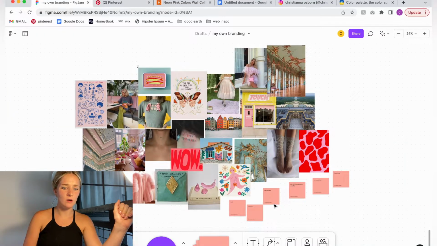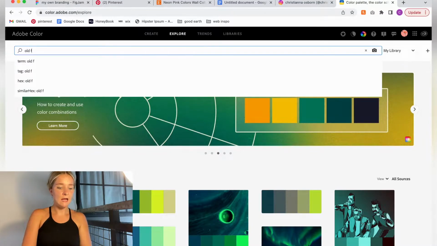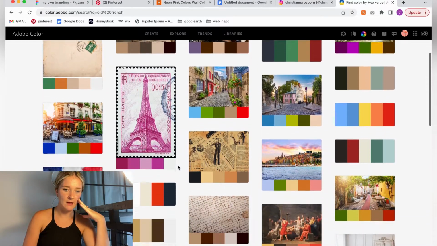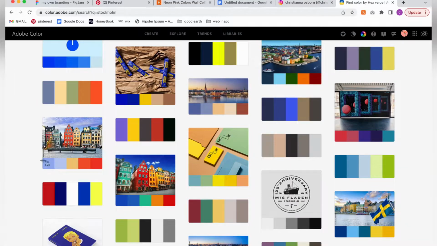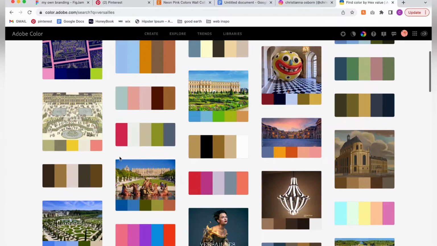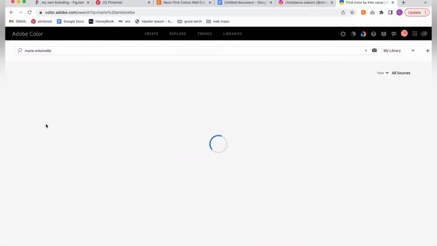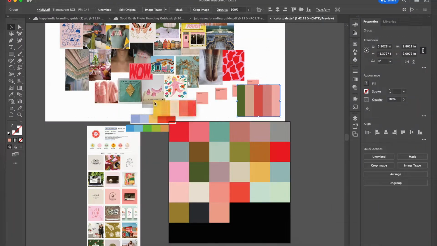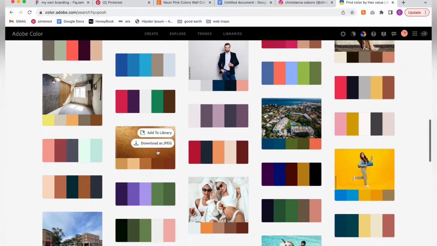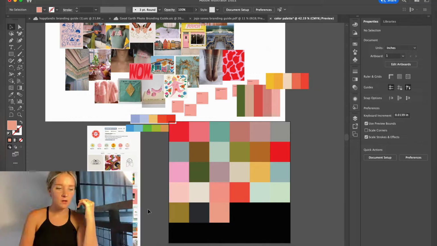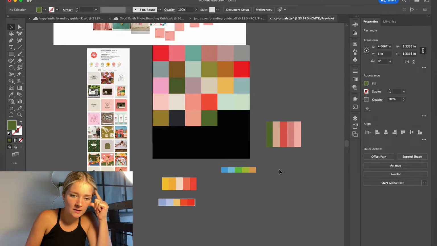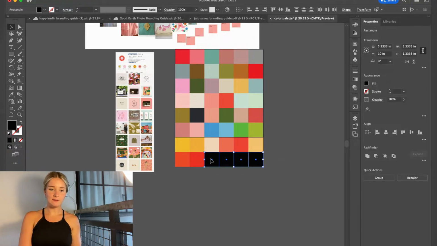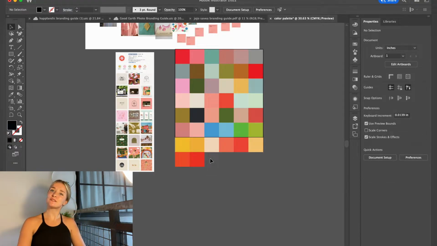So for me, I wrote down Old French. So I type into the search bar, Old French, and I just start perusing and see if any of these stick out to me. Collect all the colors that are nice. So now I have a ton of colors and I am going to sort them.